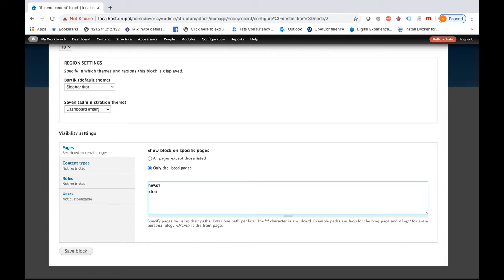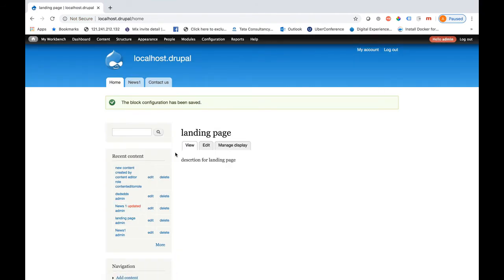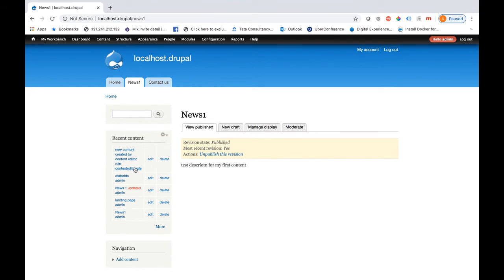For example, I want to show this for 2 pages. So in the front end page, you can assign or write like this: front news one is another page which I created before. Okay, and let me save this. Now let me click on the news one page. So it is appearing here.